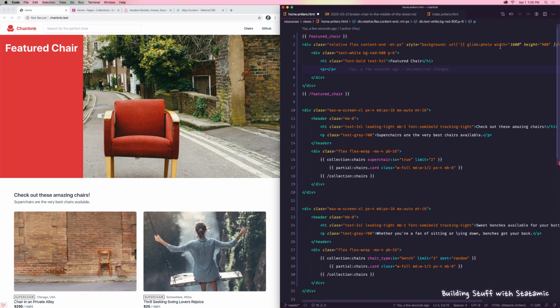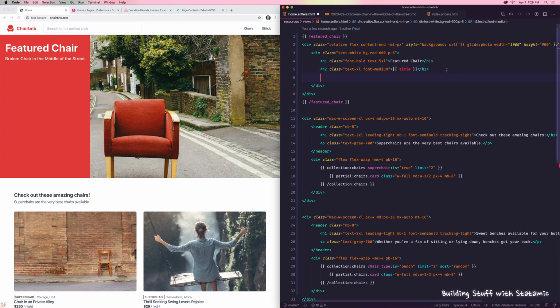All right, so let's get back to the data. The featured chair, we're going to put the H2 here as the title. And we're going to make it a little bit larger. And then we'll add the city, right? And the country.